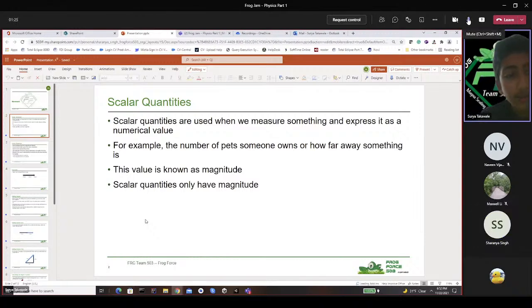Alright, so to understand movement and vectors, first there are something called scalar quantities. Scalar quantities are used when we measure something and express it as a numerical value. For example, the number of pets someone owns or how far away something is. When talking about magnitude, scalar quantities only have magnitude.